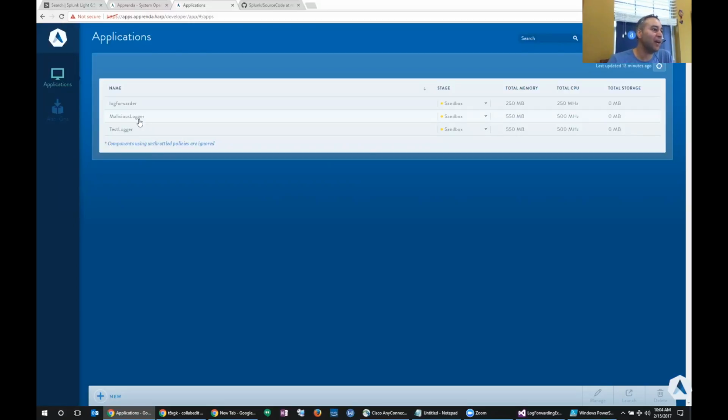And the last thing that we have here is a test logger, another sample logging application that allows us to log a single message just to showcase the indexing capabilities of Splunk. So we showed you these three applications, and these are what I as a developer get to see.